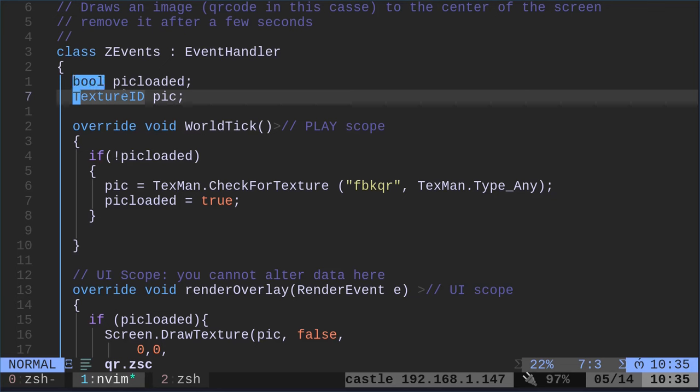Then I'm going to create some variables. I'm going to create a Boolean. A Boolean just means true or false. We are creating a pick loaded, and by default it's set to false. Then we're going to create a variable, an object that is a texture ID, and we're going to call it pick.